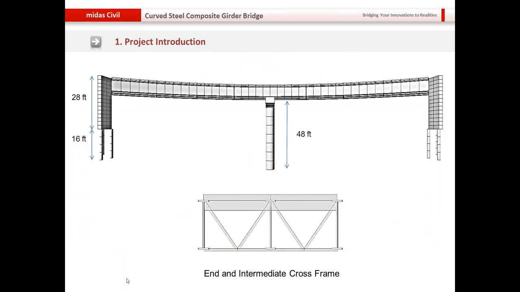So it's going to be the front view, and you see the abutment depth and also the piles along with the pier and then the pier cap. And also we are going to use the cross frames for these girders. All right, so this is the main information about the bridge.